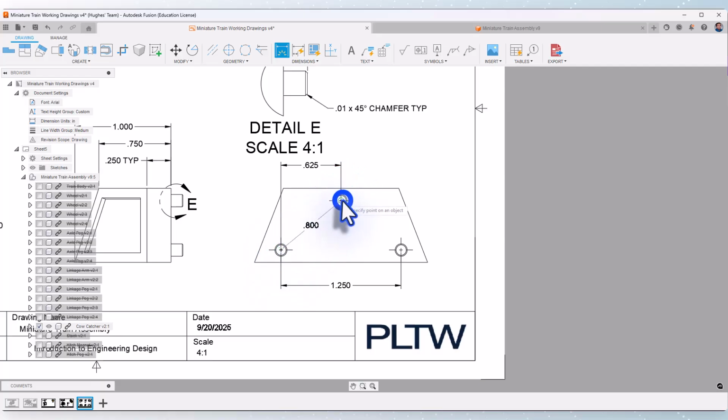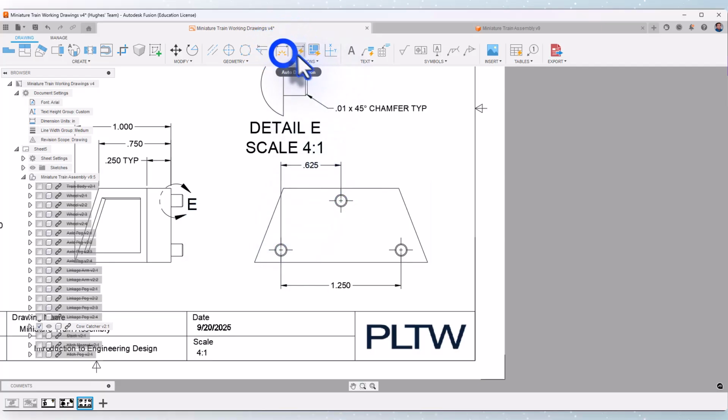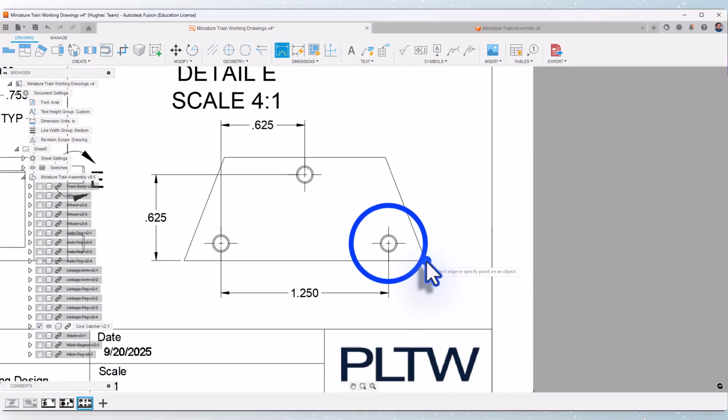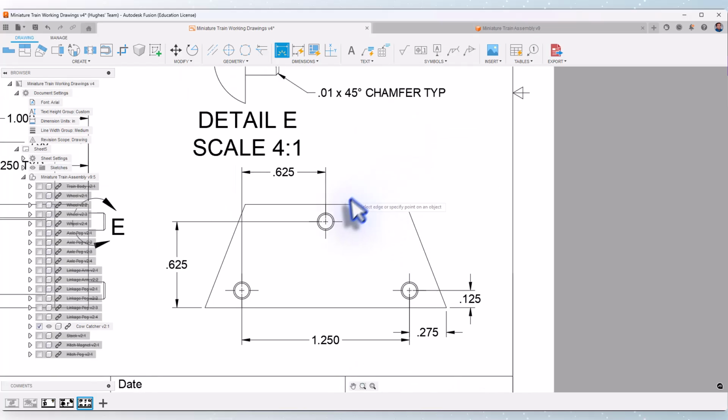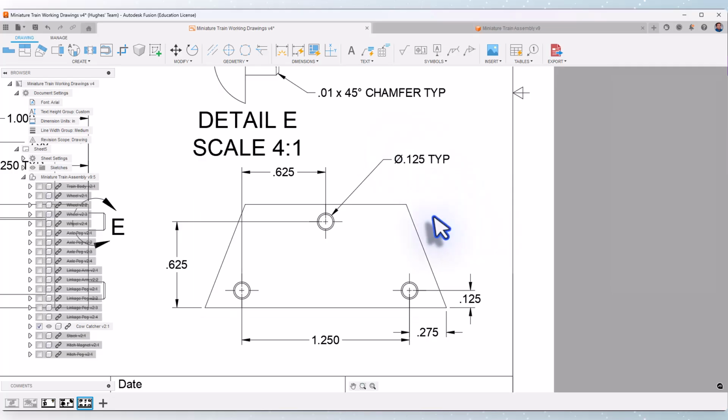We'll go from the center of this circle for the height. Actually, it goes from the bottom of the cow catcher. There we go, 0.625. And in the corner, from here to here, 0.275. From here to here, 0.125. The only thing we have left is we do need to dimension 0.125 for the diameter of the pegs. Add TYP in there. And there we go.